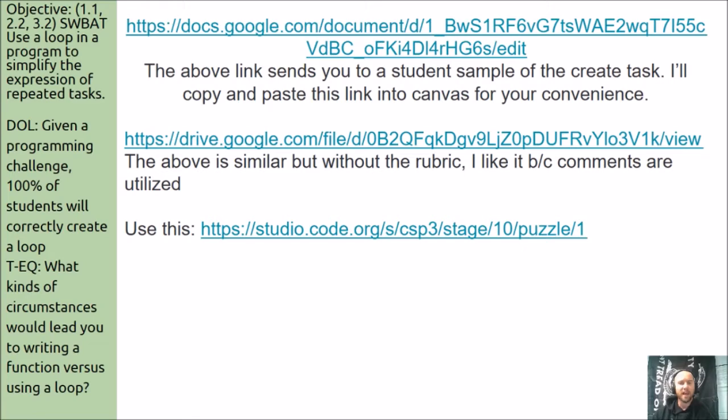So I'm going to paste this on Canvas. The first one sends you to a student sample of the create task for the program, okay? And the second one is similar, but it just has the rubric. So if you're a fan of rubrics. But the third link is for you to actually achieve today's DOL.